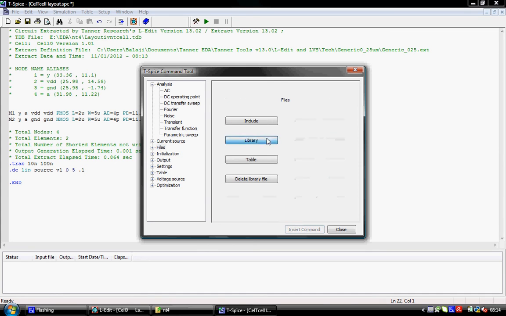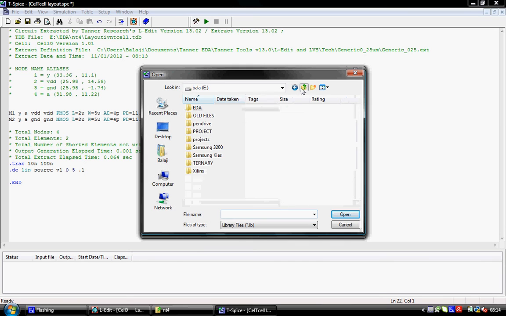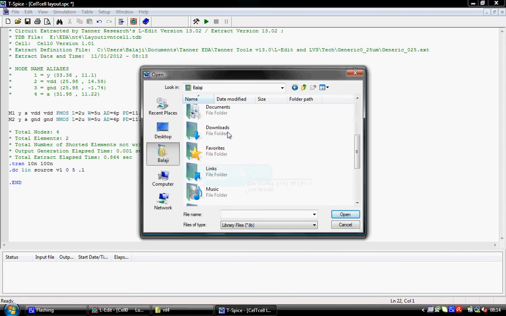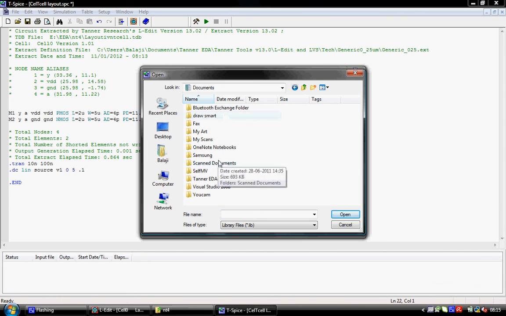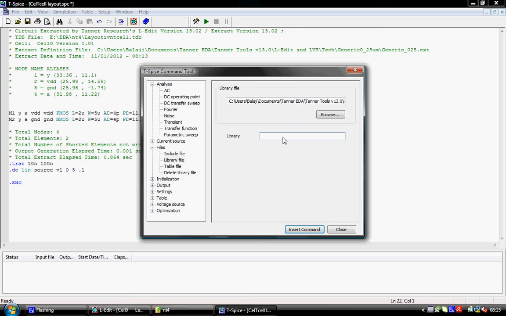Next, files, search for library file, browse for it, search for EDA folders, Tanner EDA folder, Tanner EDA, Tanner tools, libraries, models, select generic 025 .lib, type TT here, insert command.